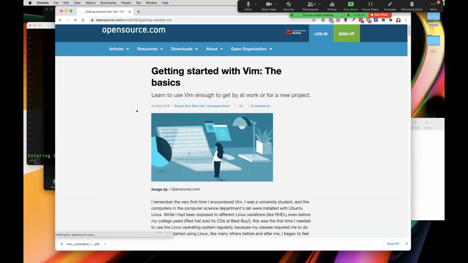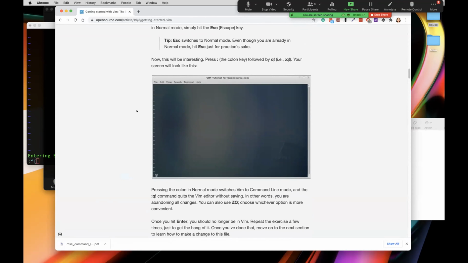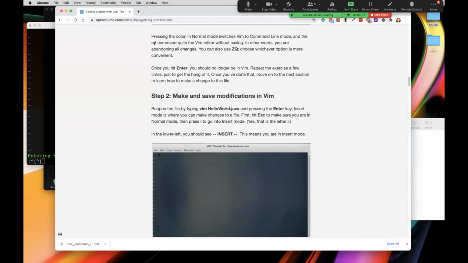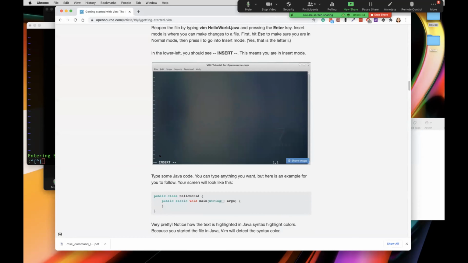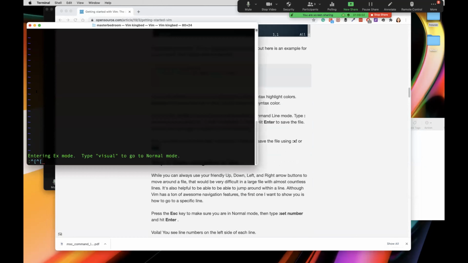Or Nano. So right here. Tip: escape switches to normal mode. So I hit escape and then press the colon key followed by, and it should look like that. Quits without saving. Yeah, I want to save. So just Q. So WQ. Right here. I'll do that. WQ. Colon WQ.